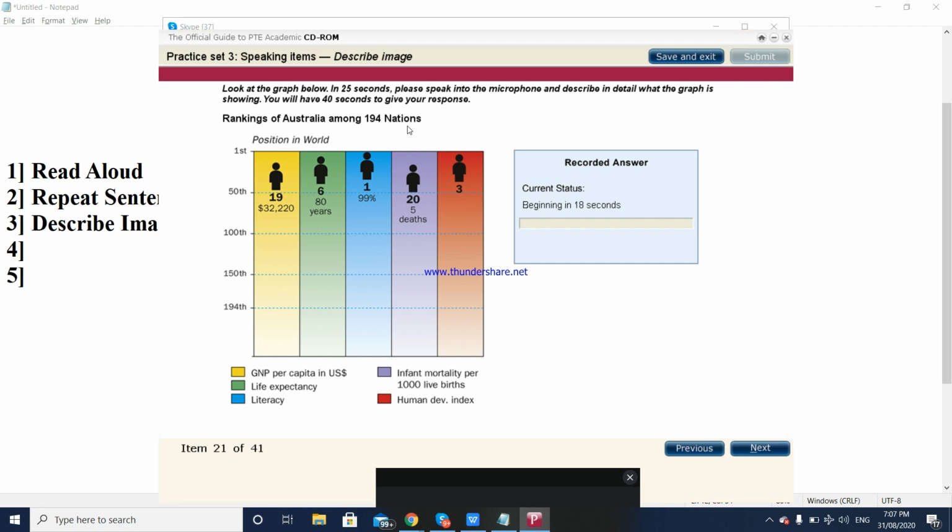And you have a lot of words on the screen, like GNP per capita in US dollars, life expectancy, literacy, human development index, infant mortality per 1,000 live births. You have different numbers like approximately $32,000, 80 years, 99%, 5 deaths. And you also have different colors on the screen like yellow, green, blue, purple, and red. The background is white again.